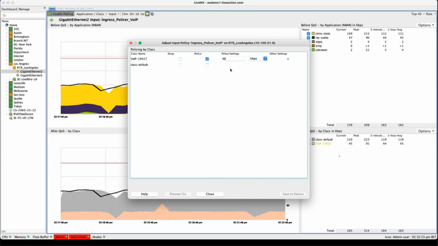So I can see my class here. I can see my voice over IP class, and it's at 48 kilobits per second. And I just need an extra couple of kilobits per second. So I'm just going to change that to 50. And I could save this to the device, and this would push the configuration to the device.